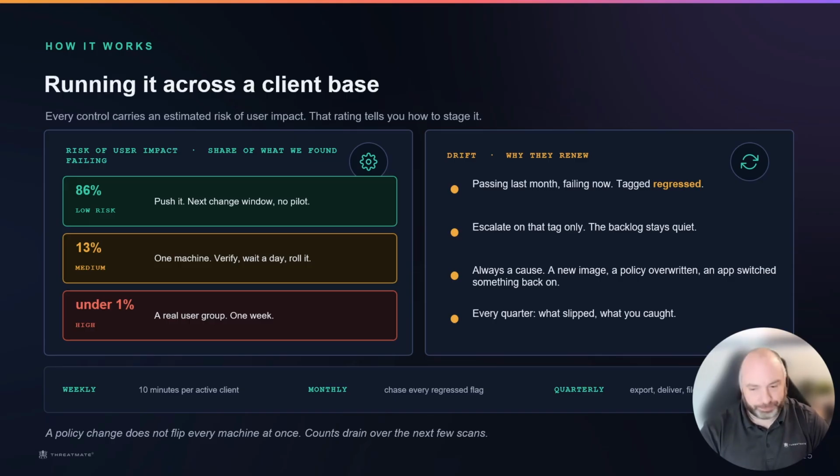And then mediums, often you can test it out on a device or 2, verify it, wait a day or so just to make sure, but largely those are pretty easy. And then under 1% of them, I would suggest a real group of users to test them out, just to make sure there are no compatibility issues or user effect or anything that affects their day-to-day workflow. That can happen in under 1% of the controls, so they're important to do, but I would test them out a little bit further. And that's how I would suggest operationalizing some of these.